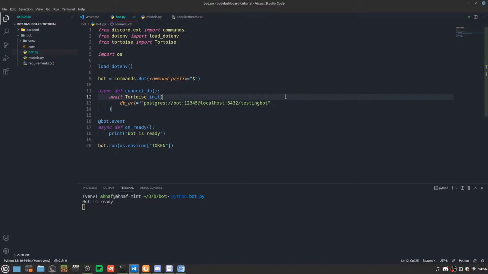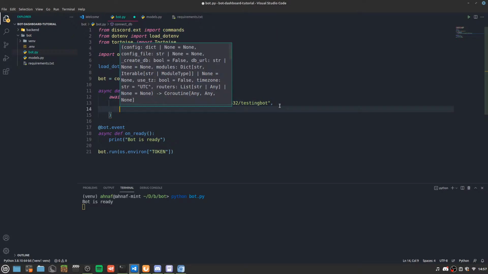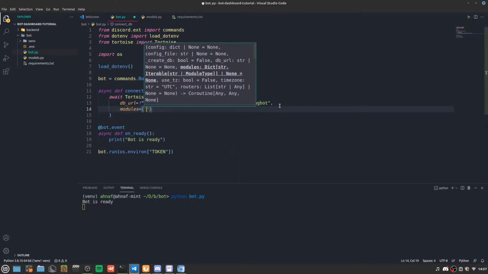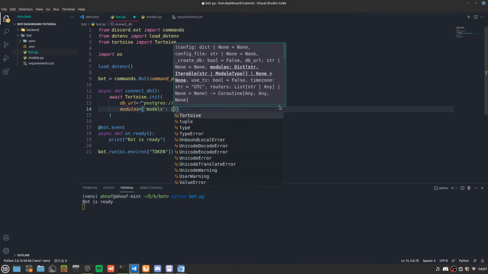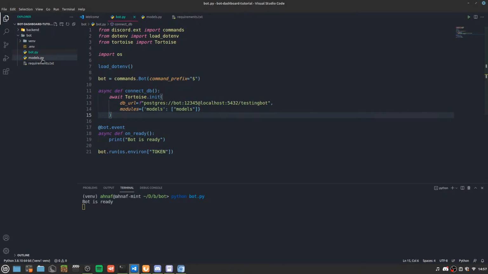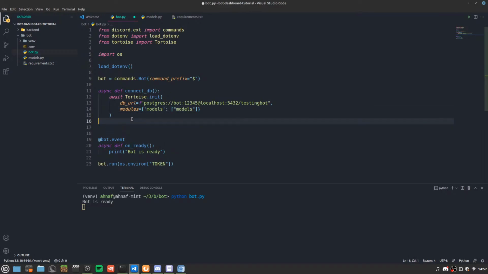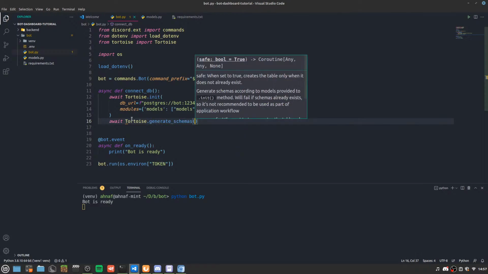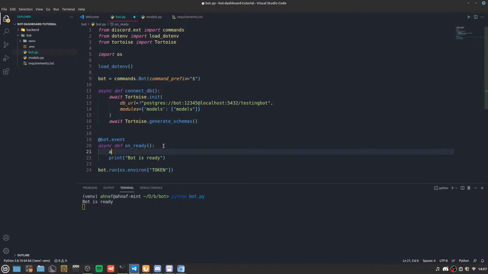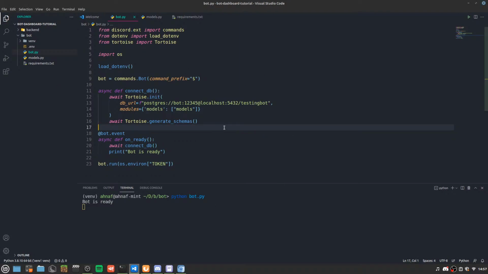And the modules in this case, the models is going to be models. So this is our models.py file. We are telling Tortoise, hey, use this one. And now I want to initialize the tables or the schemas, Tortoise.generate_schemas. So when the bot is ready, I want to await this. So connect db, I want this to run. So let me stop the bot. Python bot.py. It should connect to the database once the bot is ready. And yeah, it says bot is ready.